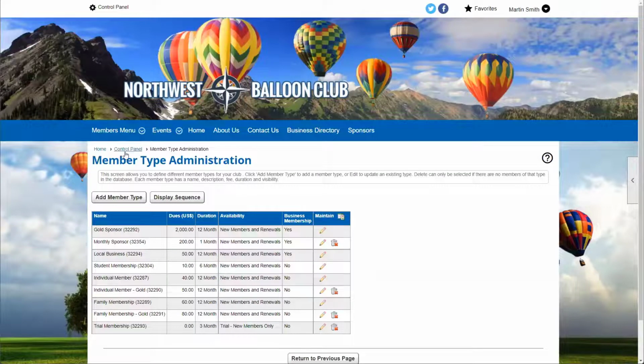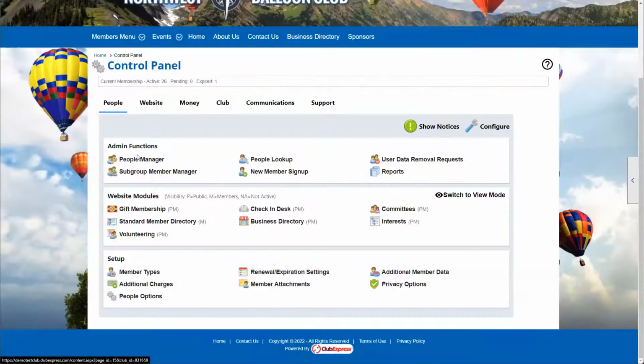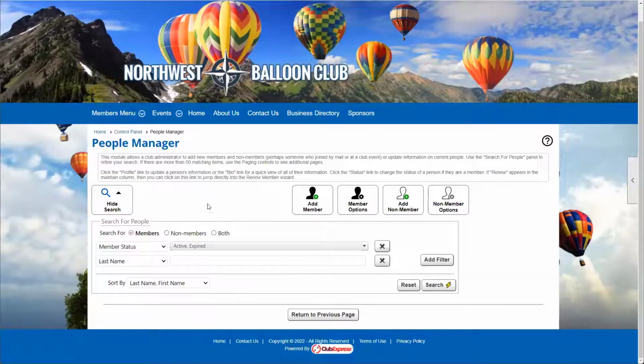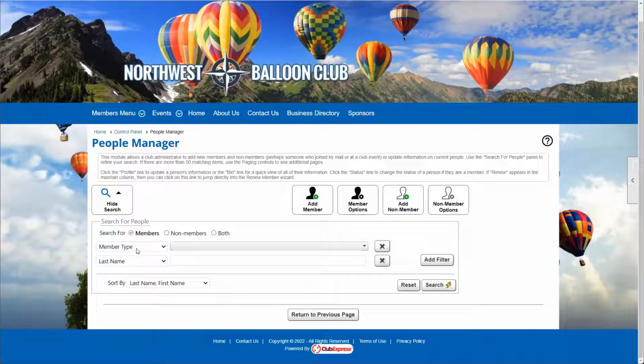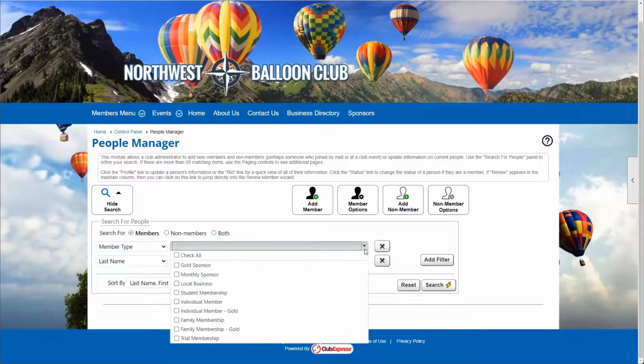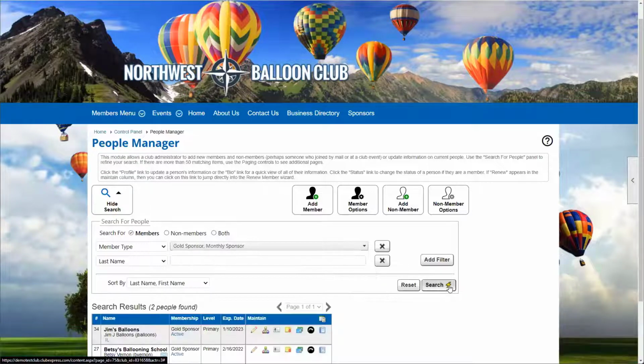So if we go to our control panel and we go to our People Manager, if we are looking for sponsor members, what we can do is, instead of searching for member status, we can search for member type. So change this filter to member type, and we'll get a dropdown of all of our currently available membership types. And I can say I'm looking for all of my current sponsors, and hit search.